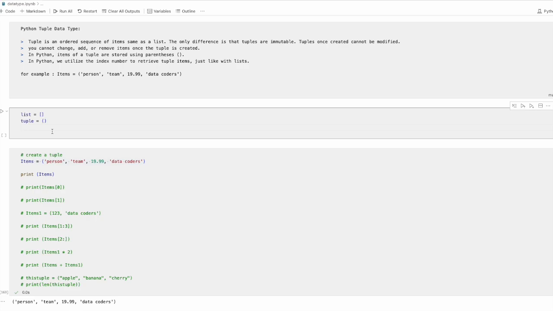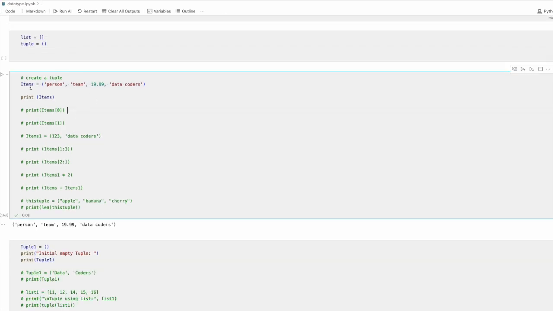So all these we can do as a workaround, but directly we cannot do any changes in a tuple as it's immutable. So let's see a few examples in action. In that tuple, here you can see person, teams, 19.99, data coders. First, what we are doing is printing the entire items.